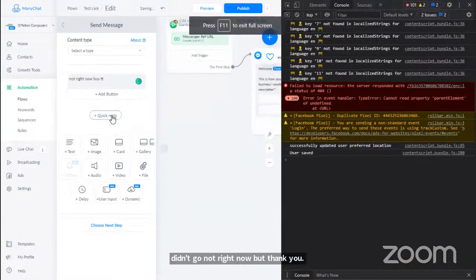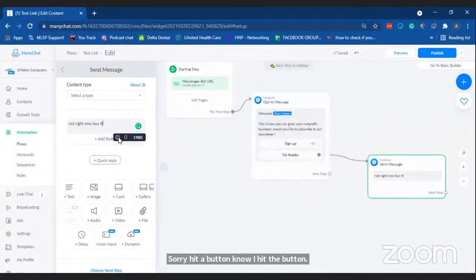Oops, sorry, hit a button. Nope, I hit a button. I did it again. Don't mind what I'm doing. I just hit a button.